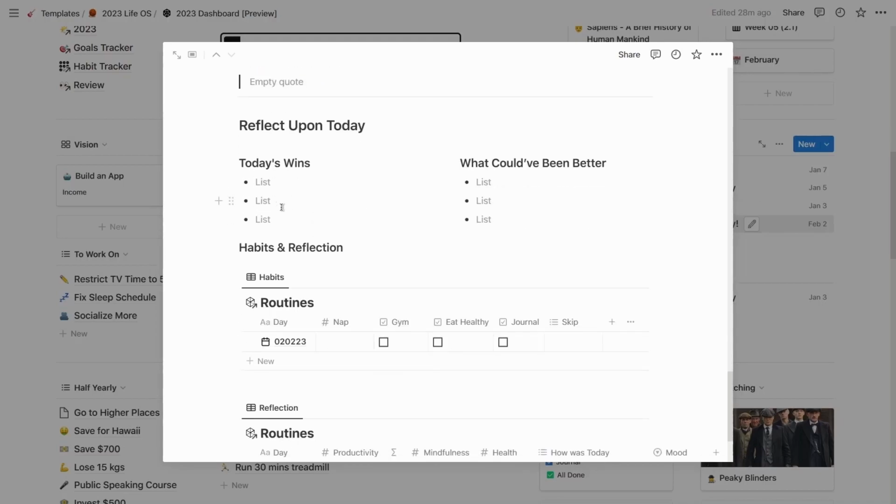Today's wins. What did you achieve today? What could have been better? Somewhere where you slacked off, somewhere where you procrastinated. How could it have been better?